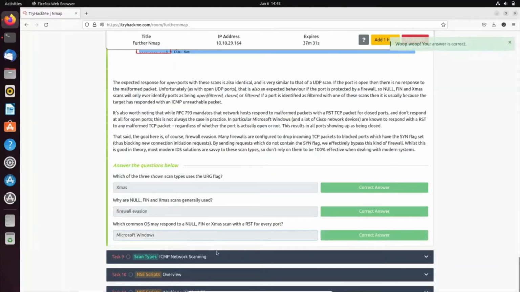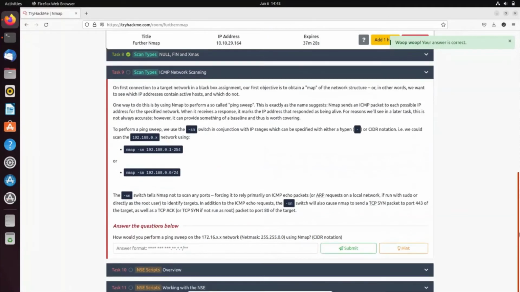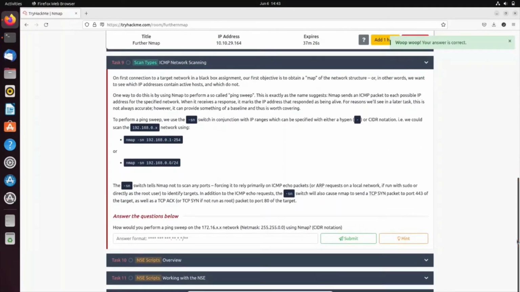So let's move on to task number 9, which is ICMP network scanning. This is basically a ping scan, in which we use the -sn option, which tells Nmap not to scan any ports, forcing it to rely primarily on ICMP echo packets to identify targets. So how would we perform a ping sweep on this network? We will use nmap -sn and the netmask. It is basically a class B network. This is a class C network. That is how classes are done.